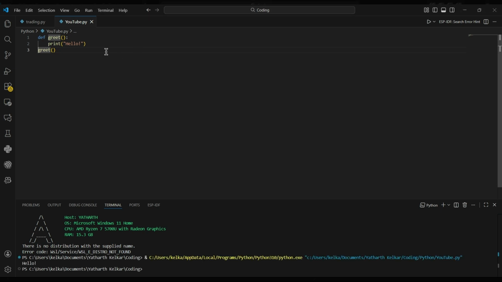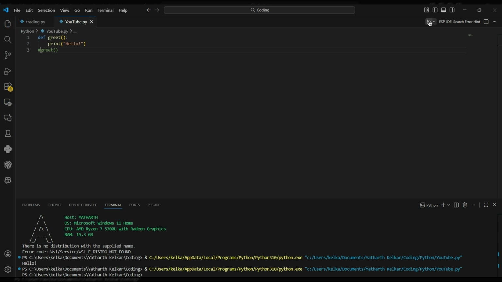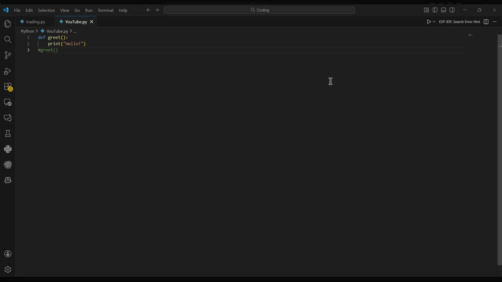So it will print hello. But if we comment this out, basically, if we don't call it, then the code will run and stop. But we won't see hello and then the exclamation mark over there.